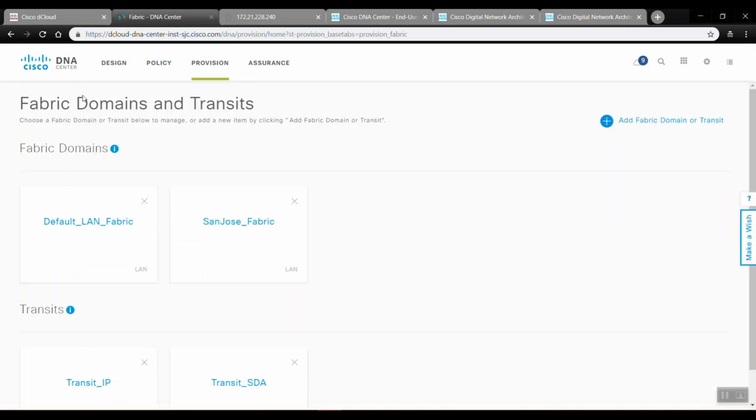Also from here, I can create my fabric. Here I can add a fabric or add transit. Transit is a network between two fabrics to connect these two fabrics to each other. It's not a fabric itself, but it's a transit network, like an MPLS network, for example, between two sites.